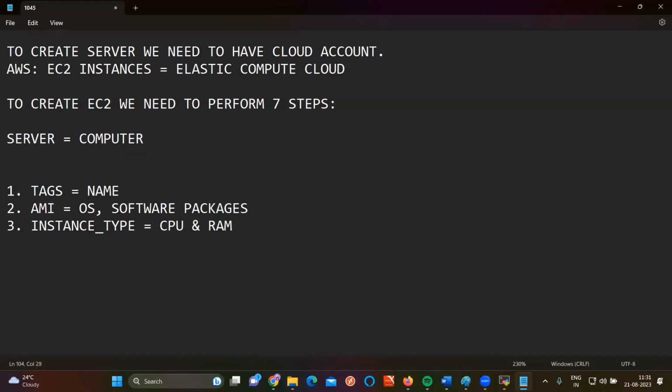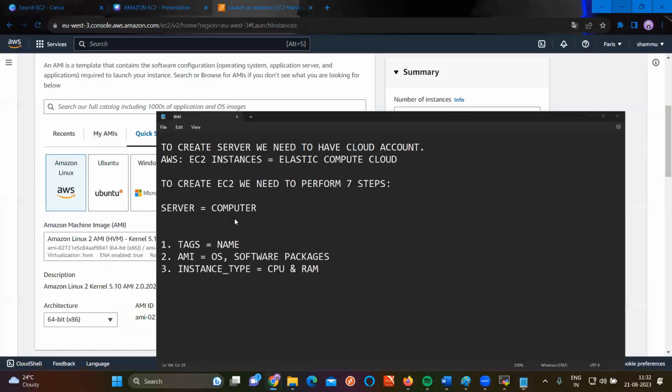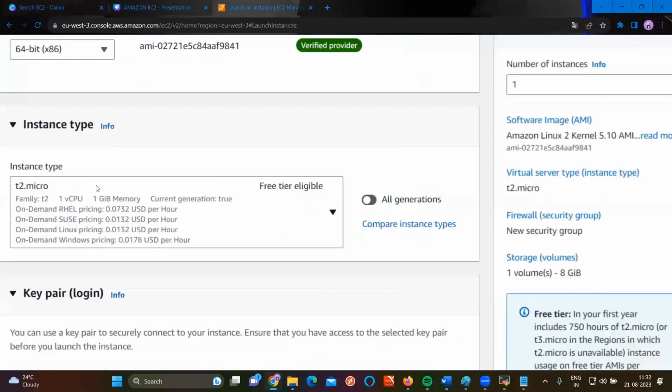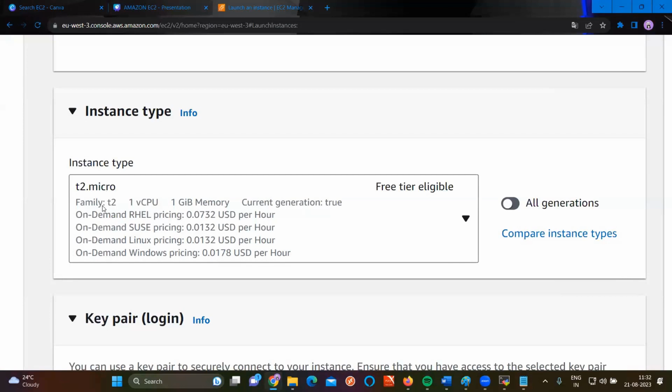In step number 3, what are we going to select? CPU and memory. For practical purposes, we require at least one CPU and one memory. If we go here, you can see t2.micro. What are you seeing here? In t2.micro, you are getting one CPU, and 1 GB of RAM. Memory means here RAM. ROM we will decide on some other place. Don't worry about it. Step number 3 is instance type.